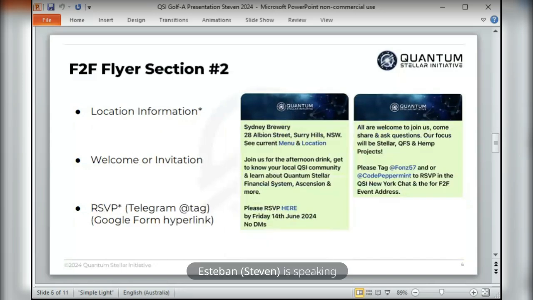Then we have section 2. Again, in this preparation for this presentation, I've included the location information and the RSVP together in this section because they are combined in some regions, and also we have the brief welcome and invitation to come along to the face-to-face event with the intent to encourage and engage participation.